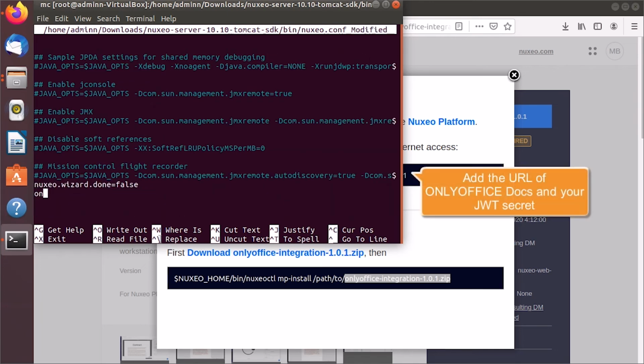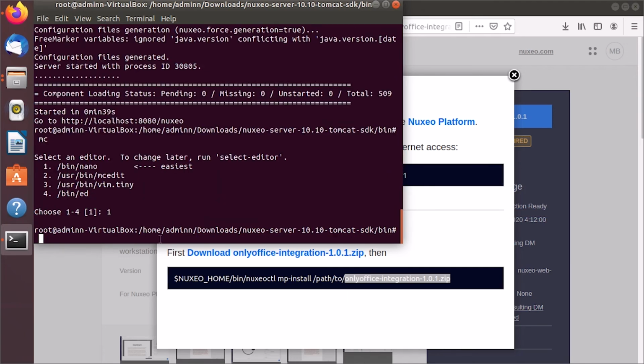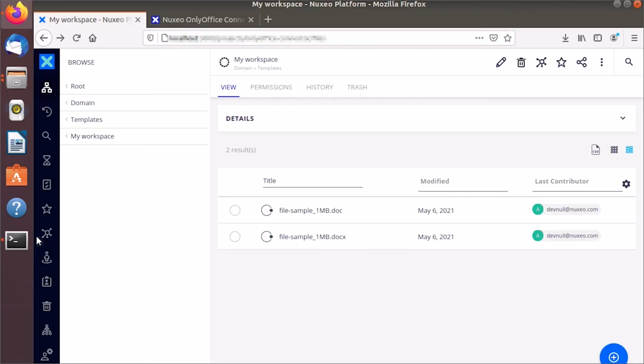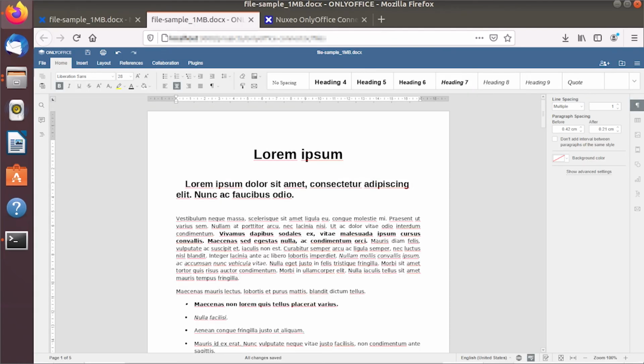Open the nuxeo.conf file and add the URL of OnlyOffice Docs and your JWT secret. Now you can edit Office documents with OnlyOffice.